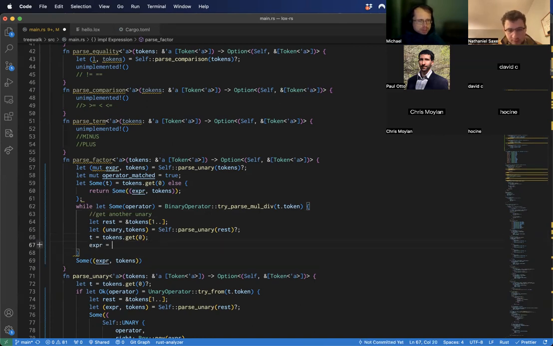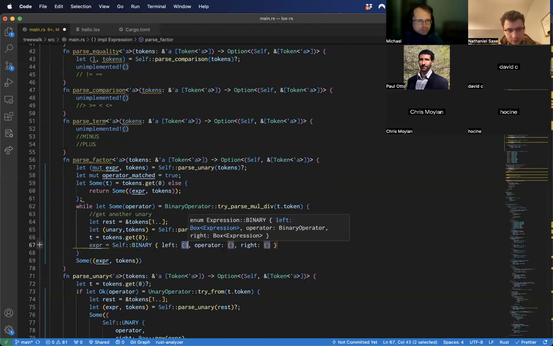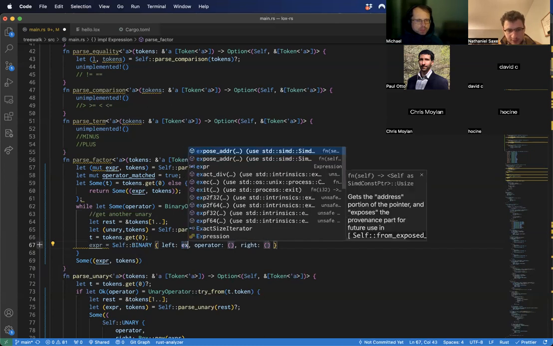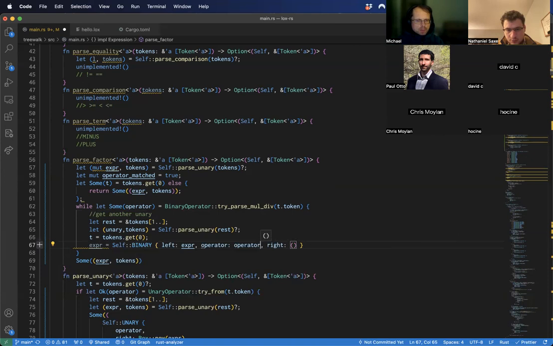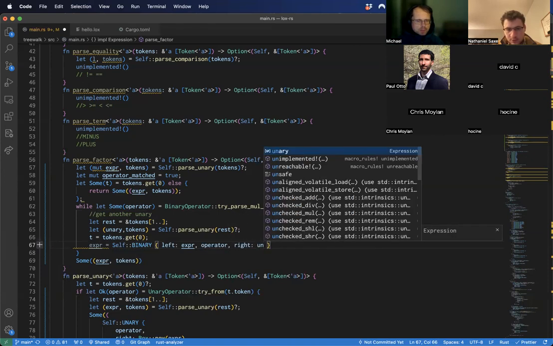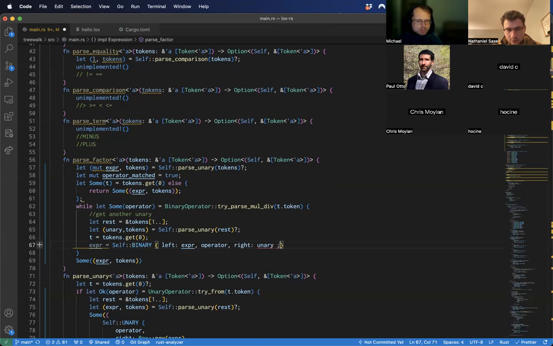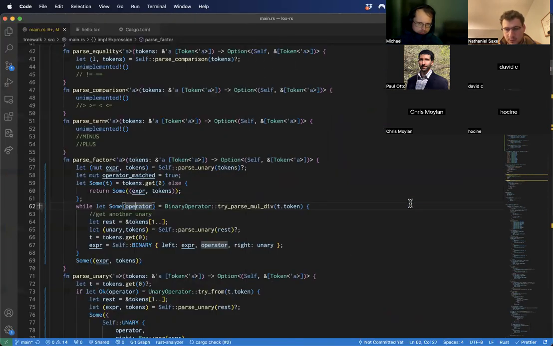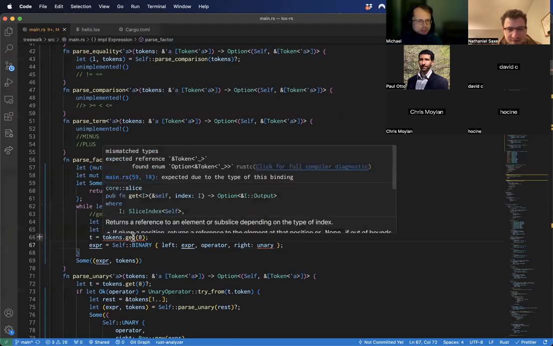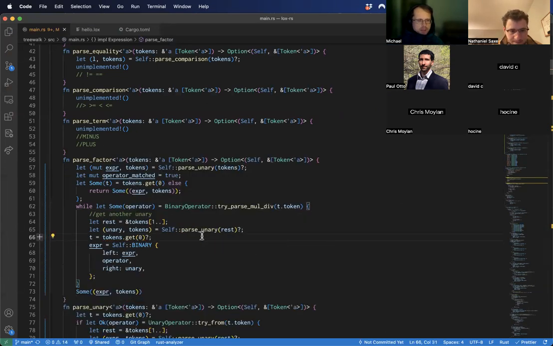Expr equals self binary, left expr, operator operator, and right unary. Okay, I think that's what he's doing. Now, why did it have trouble even saving that? All right. I get a sum.